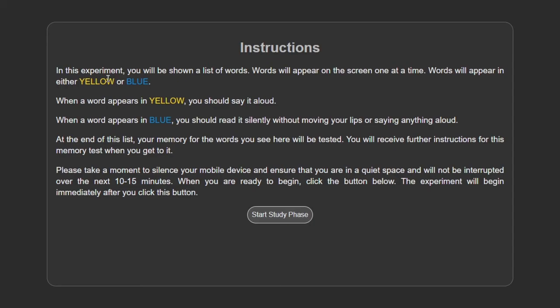And in this experiment, some words appear in yellow and some are in blue. In this case, when a word appears in yellow, subjects are supposed to say it aloud, and when it's in blue, they're supposed to read it silently. And that's pretty much all there is to the study phase. So there's only a few items here. So subjects would say still. Subjects would just read owner without saying anything. They would just read surface, series, and so on.